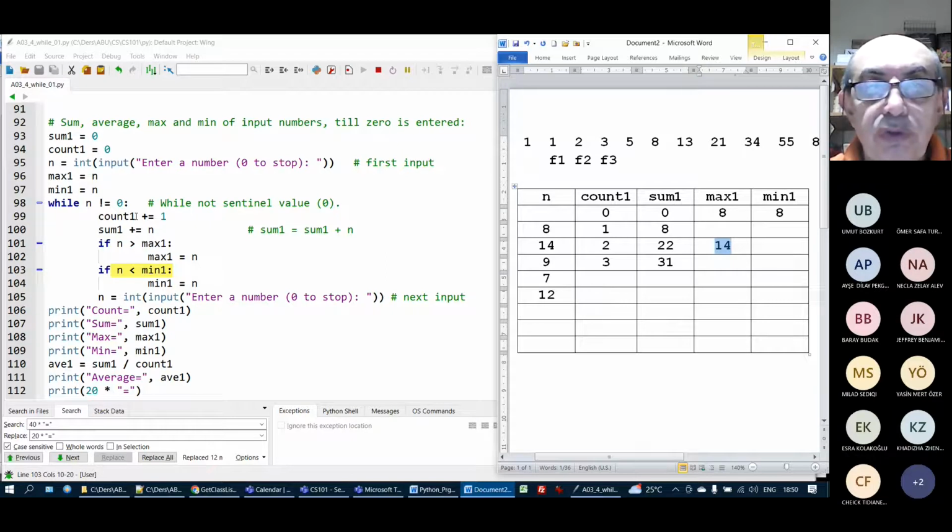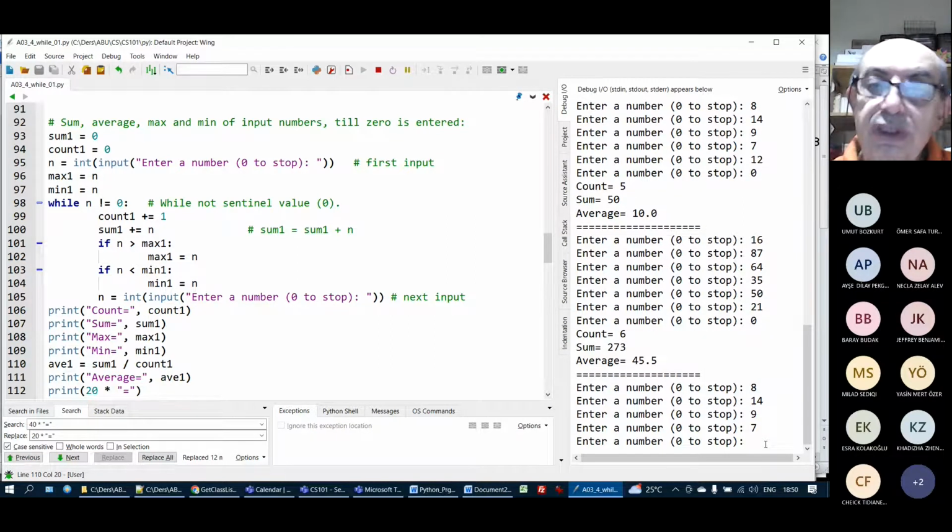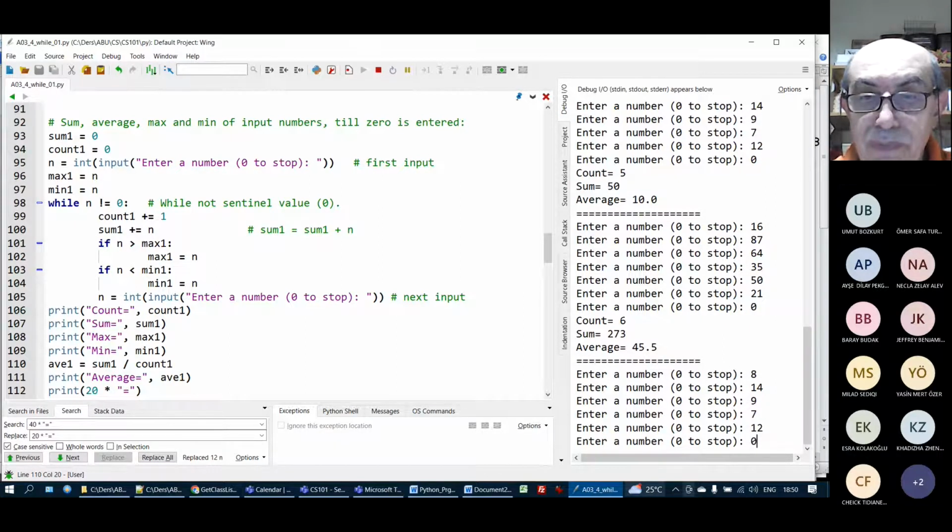Therefore, we continue with increasing the count by 1 and adding the number to the sum. Let's enter here 9 and 7. Here we don't see the changes in max and min because nothing is printed. We are only getting numbers. And then 12, and then at the end I will enter 0.